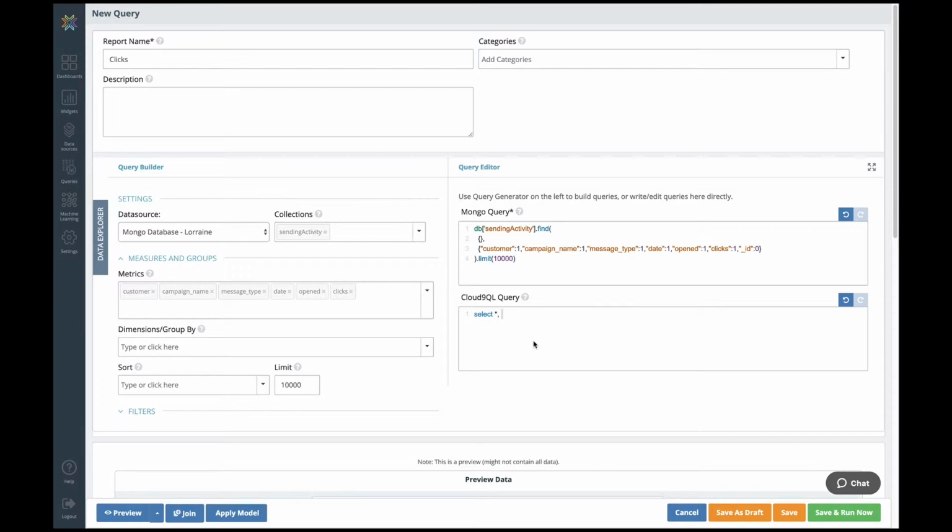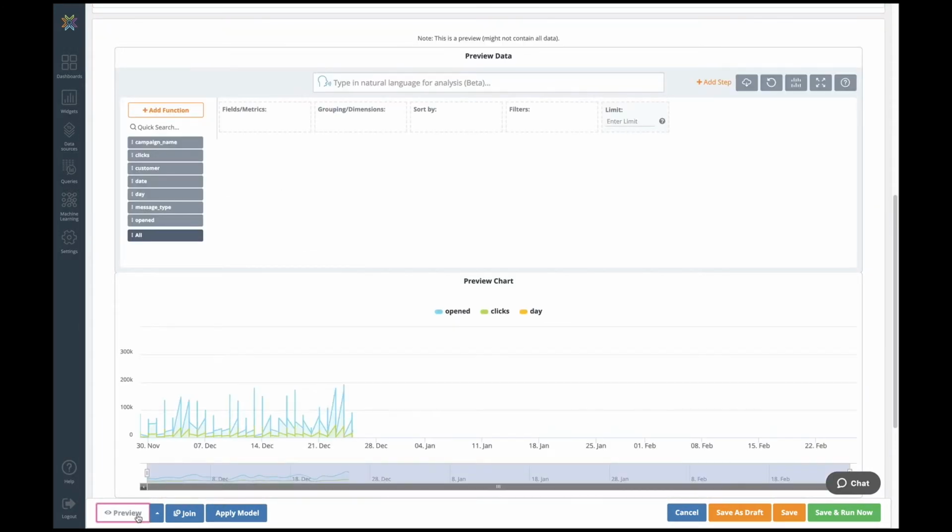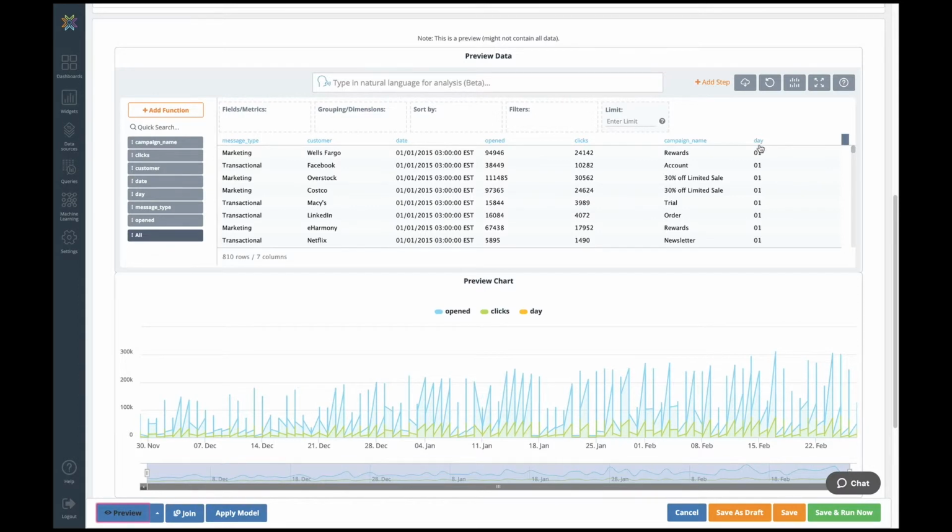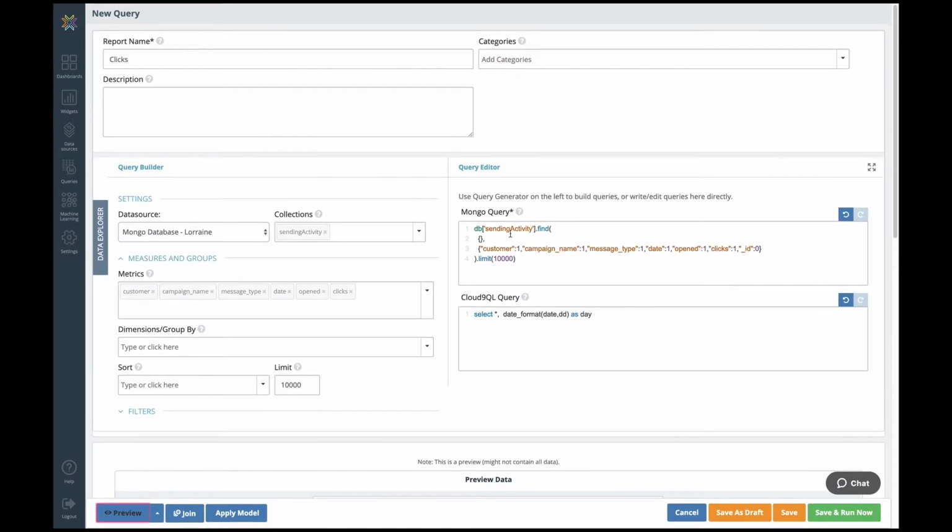So I might say that I want date format, which is a Cloud9QL function, on the date field. And I want to get the day. I want to extract the day out of that date. And I'm going to call it day. So let's see what happened there if I preview. There we go. We have a new field now called day, which is literally extracting the day value out of the date field. So as you can see, I went to Mongo, I got my results back, and then I did some basic manipulation using Cloud9QL on that to derive a new field called day.